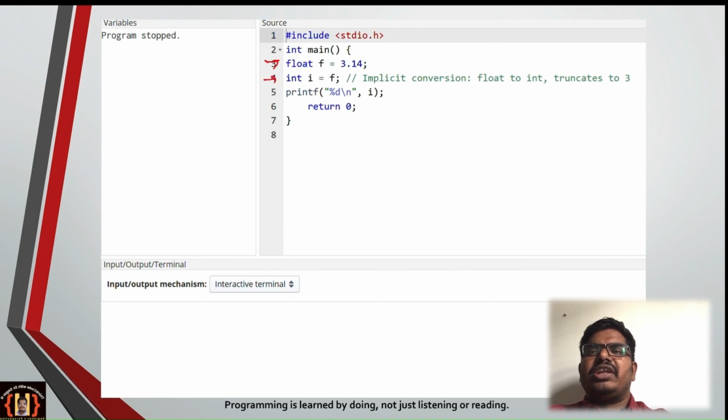There is another variable, int i. I am storing f into i. This is the meaning: f, which is of data type float, a higher data type, I am storing into integer i, which is a lower data type. So in this case, data loss will happen. I am trying to print i here. Let's see how this works.